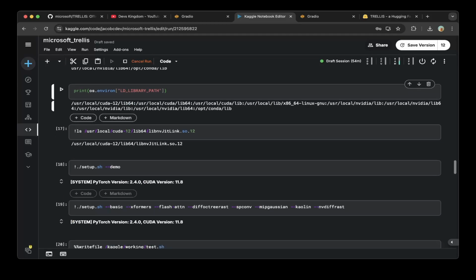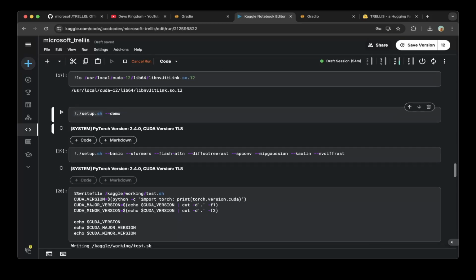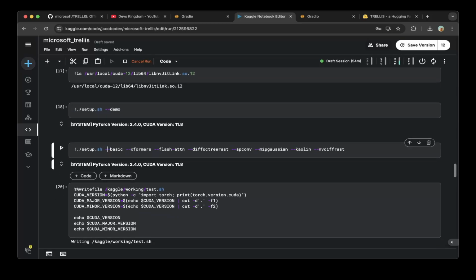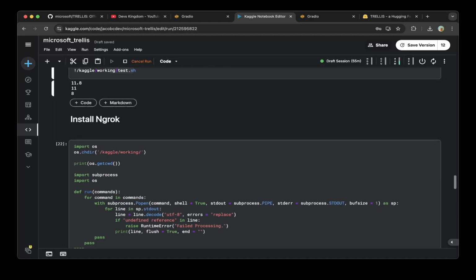And then you can run this setup.sh from the official Trellis repo, and also set up the different libraries or dependencies that are required by Trellis, the basic Xformers, and also flash attention. Probably don't need that one because we're going to use Xformers, and then install the rest as well. After that, you can also check your CUDA version. So make sure the CUDA version is 11.8, not 12.3 or other versions. That being said, let's continue.